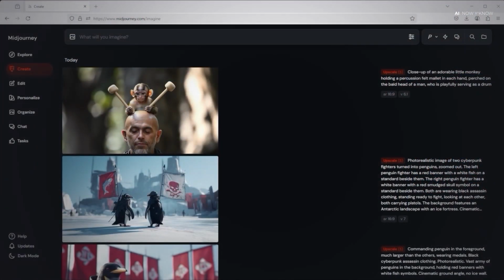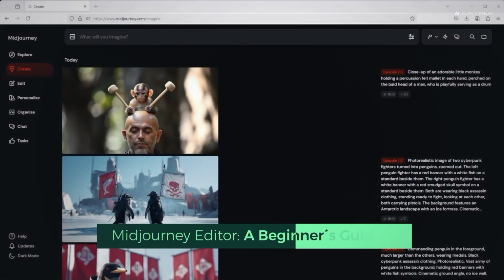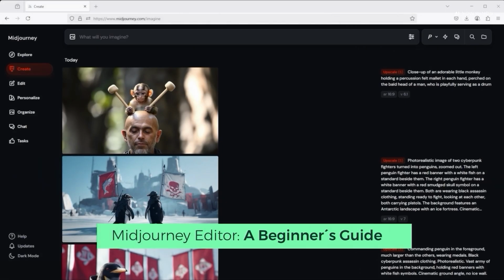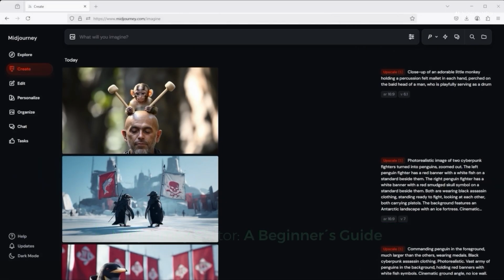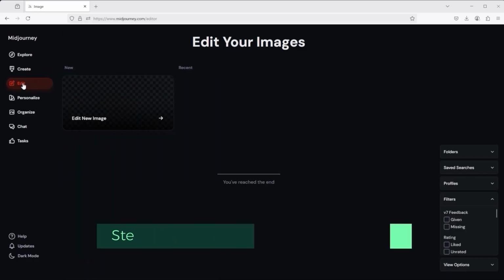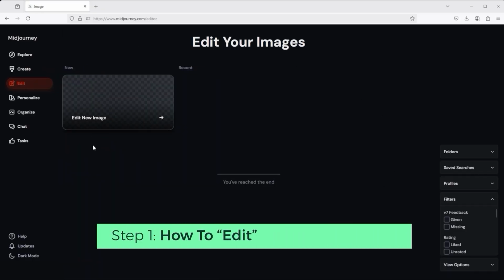If you want to further customize images in Midjourney, then you've come to the right place, because the editor in Midjourney is exactly the right solution for this. There are actually two of them. One can be found on the left in the navigation. This is the so-called external image editor. If I click on it, I am redirected to the Edit Your Images page.